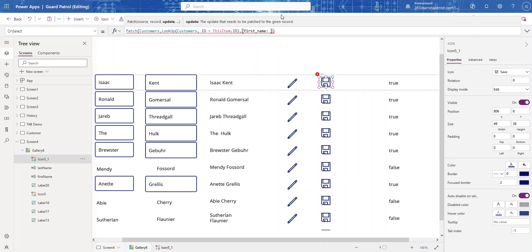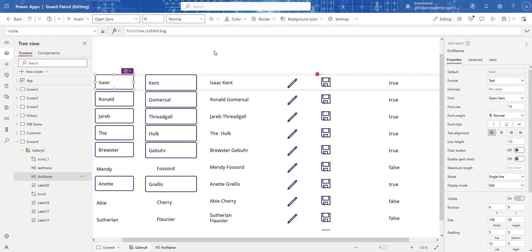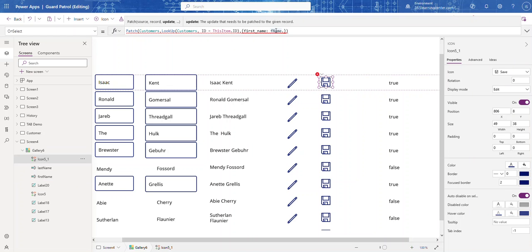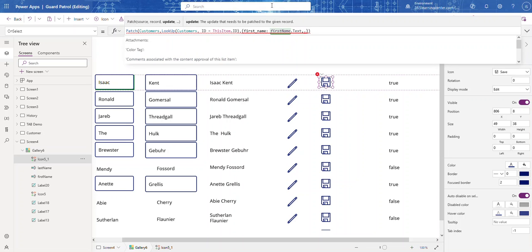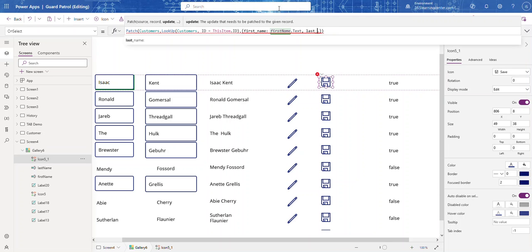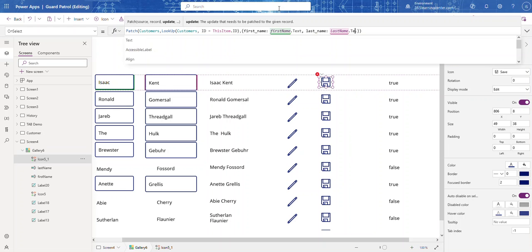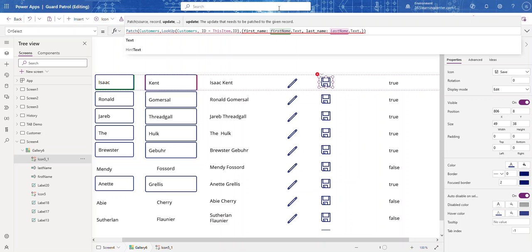All right. So we're going to say F name. Oops, F name. What did I call it? Oh, first name, sorry. First name. Let's do that again. First name dot text, comma, and then we're going to say last underscore name, and we're going to say last name dot text. And let's remove that last period.